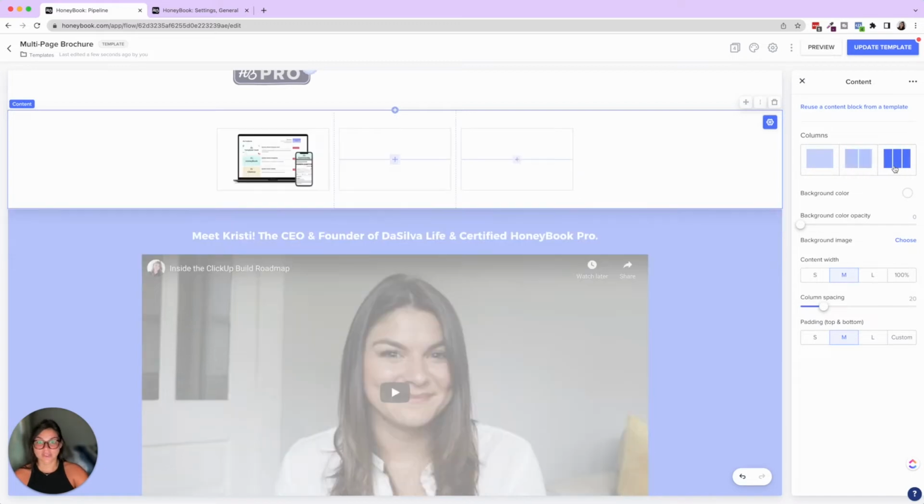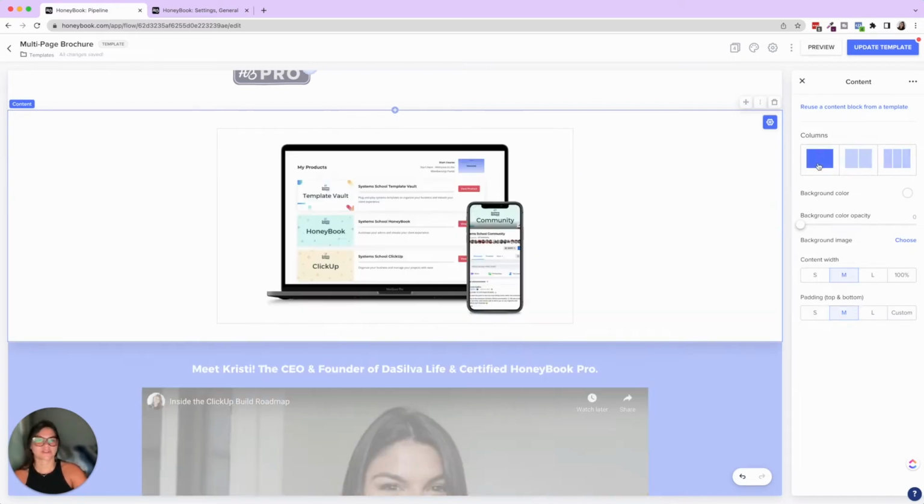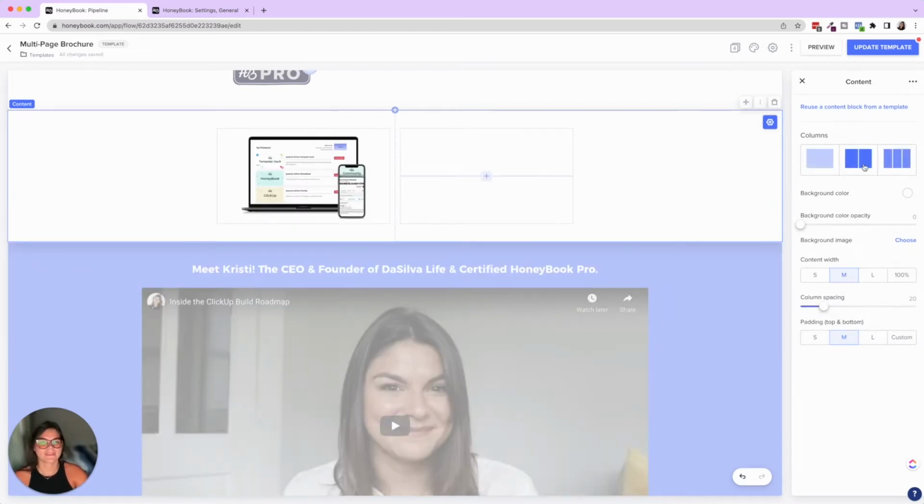So again, you also have the option, maybe you want 3 photos, or you know what, I just want 1. That's where you can add these multiple columns. The builder in here is chef's kiss. Okay, so content width. This is how wide these 2 or 3 or 1 things can get, right?